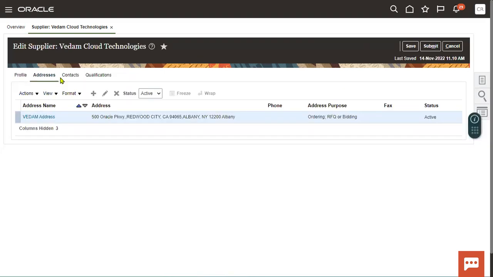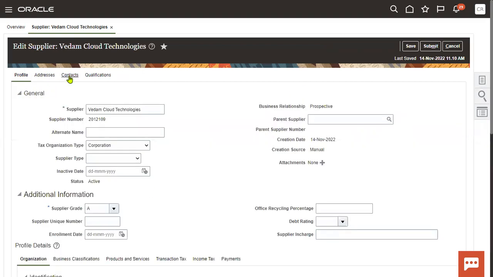So I'm not able to see the supplier site. Sometimes you may feel that you are not a buyer. If you are not a buyer, you cannot create a site, but still you can find the tab called Site. The Site tab we can find over here. Maybe we cannot create the site, but the tab will be there. Right now, the reason we are not getting the site tab here is that your supplier is a prospective supplier.